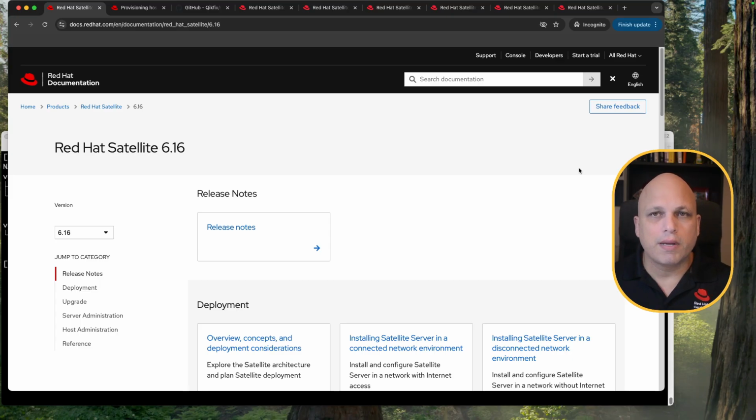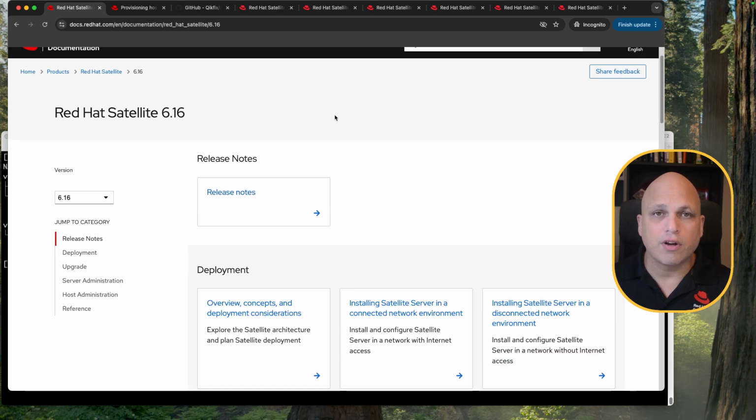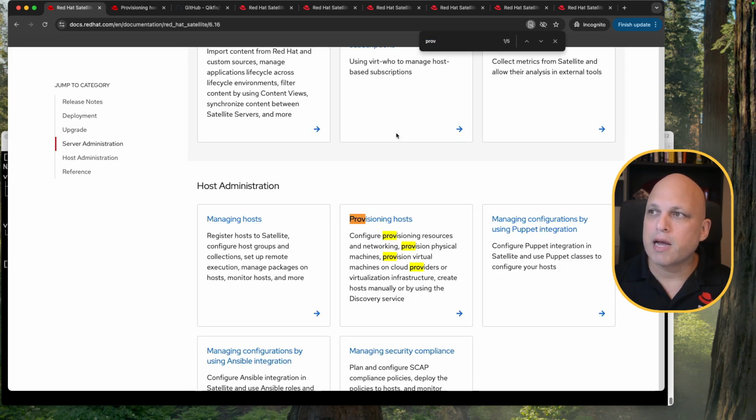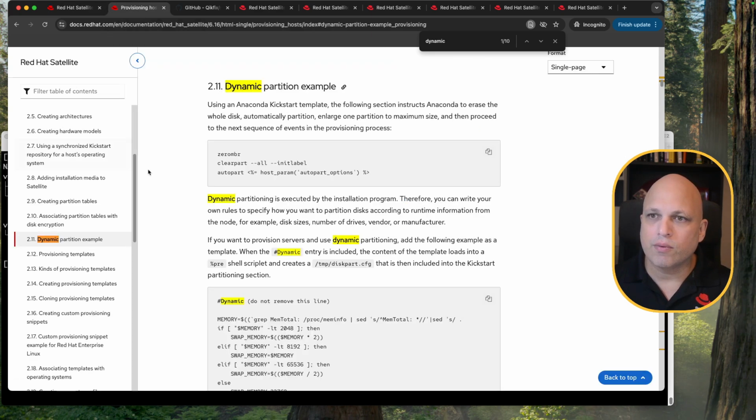Let's start with the documentation. As you know, docs.redhat.com, you can search by Satellite. This is the latest version of Satellite at the time that I'm recording this video. On this page, I like to search by provisioning or prov, and then we can see this one. Feel free to open a new tab. Then we have this page. Over here, you can search by dynamic partition table or dynamic partition example.